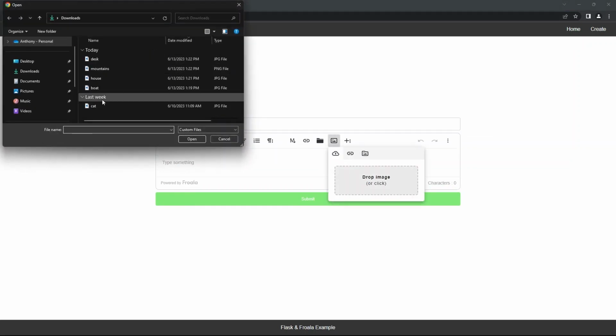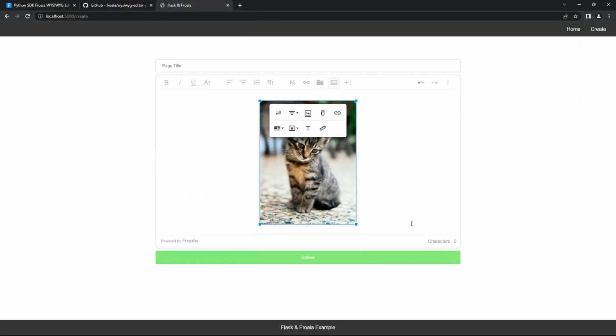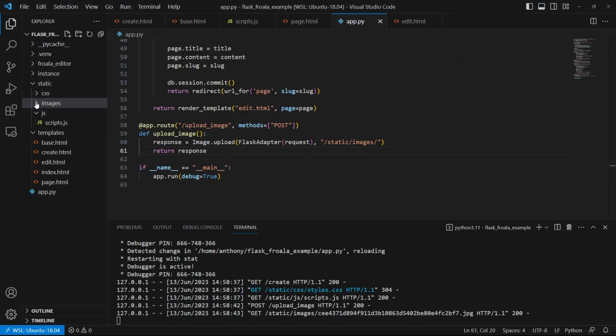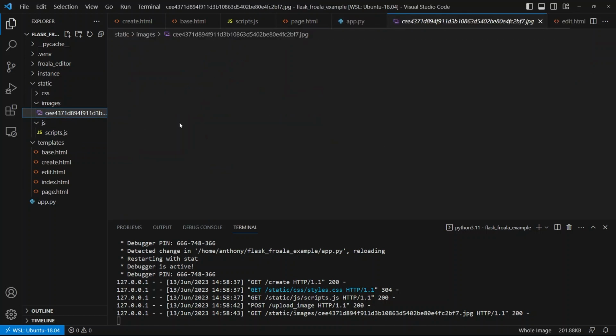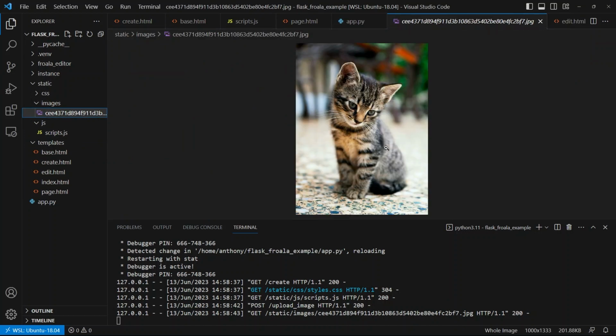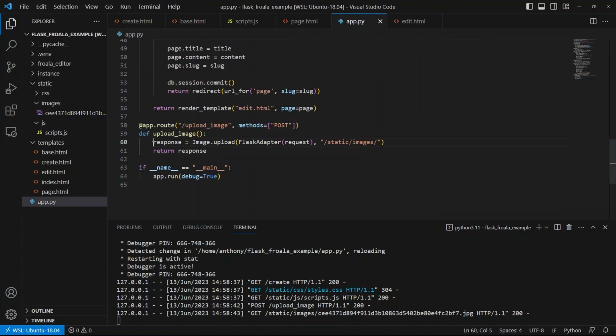So I'll just pick, let's say, a cat. It loads the image, and I'll go over to my directory here, and we see in images, I have the image of the cat. So it's been uploaded successfully by using the SDK. So I'm using it in a very straightforward way just for example purposes. But of course, you want to put some error handling code here in case something goes wrong.